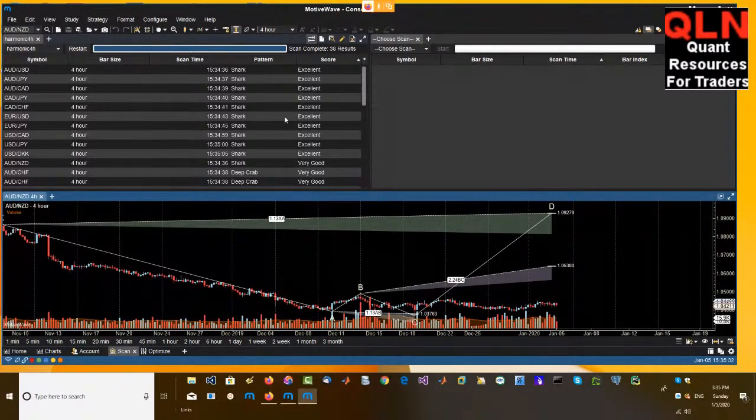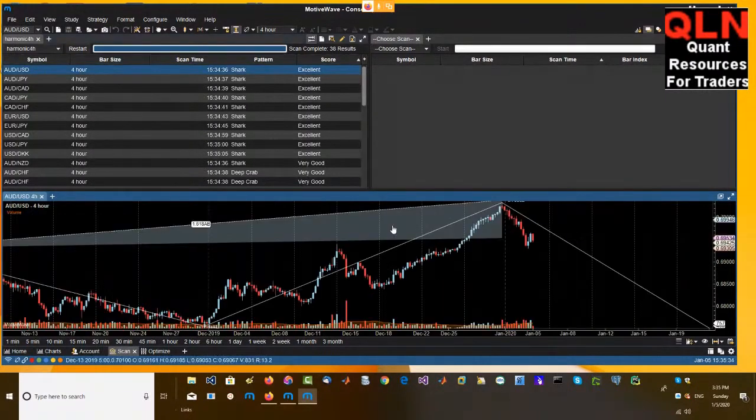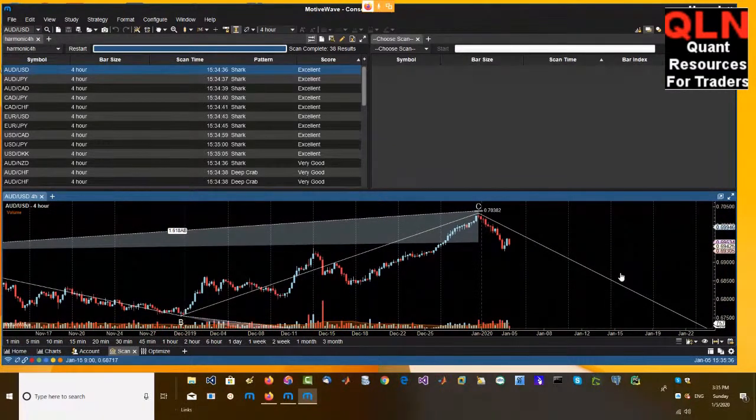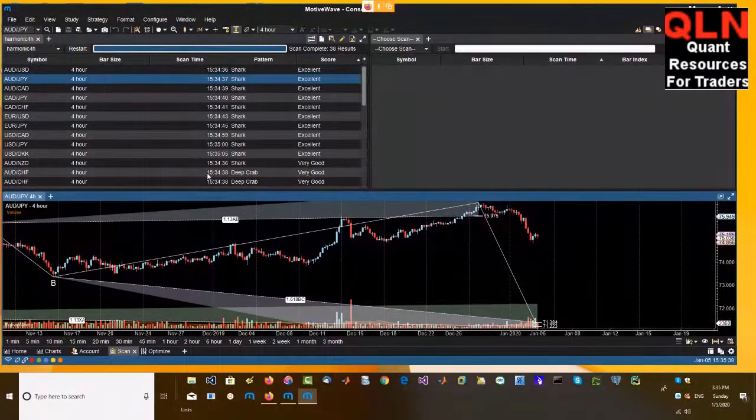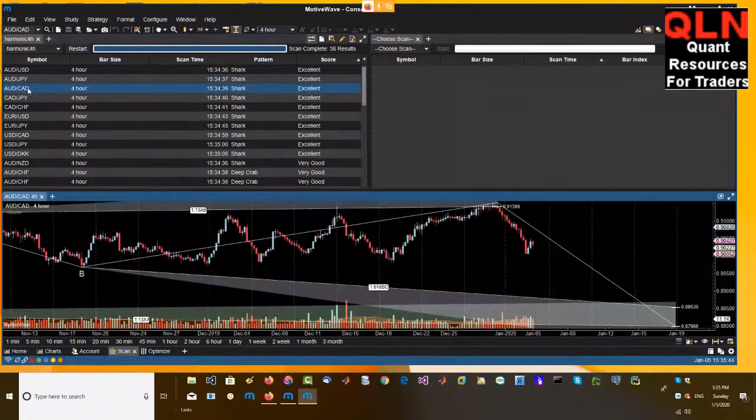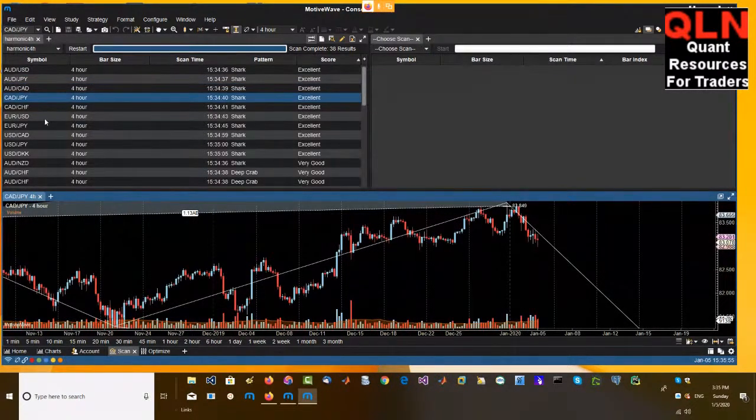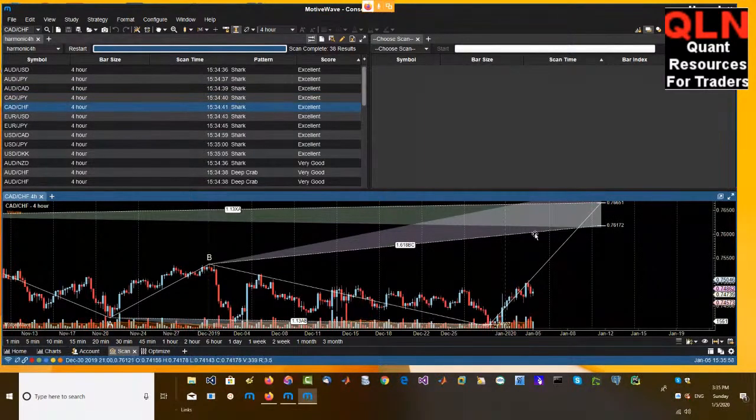Let's see what we have here. This is a short opportunity. That's another short opportunity, so this is projected to come down. These three, Australian, Canadian, Australia Japan, Australia USD, are going to come down. So these are short, and as I said, I'm not really interested. Canada and Japan coming down. Okay, so we have Canada and Swiss franc going up, so that might be one I might definitely add.